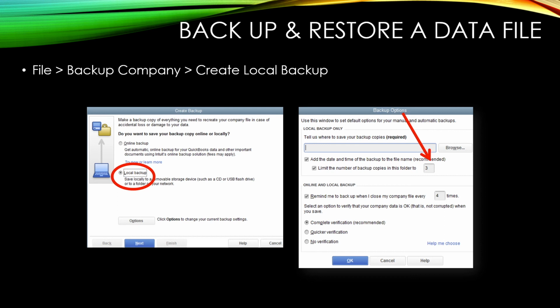For students, we tell them, depending on how frequently you update your QuickBooks and do your data entries, if it's very frequent, increase the number of copies, and if you need to save more frequently, bring the number of reminders down to 1.